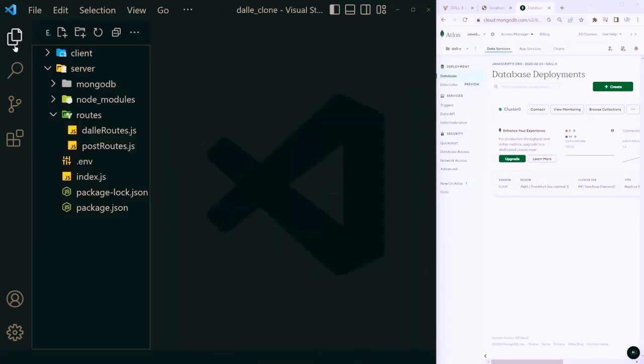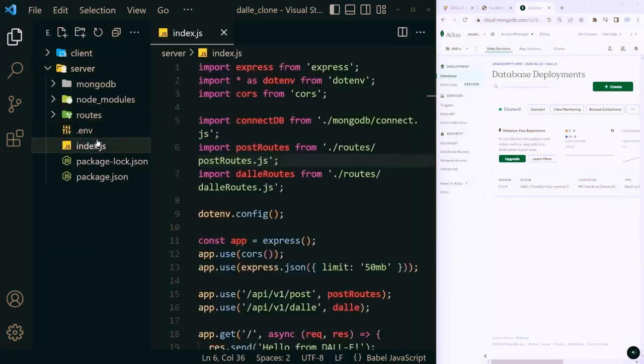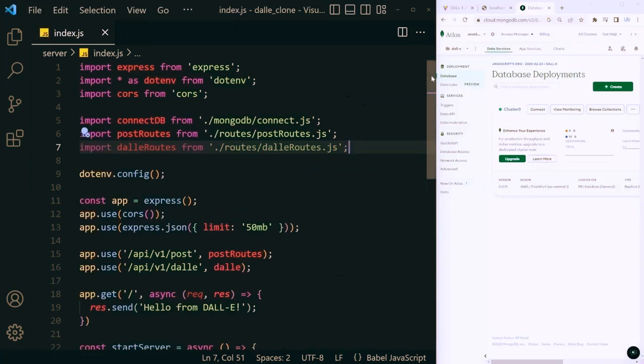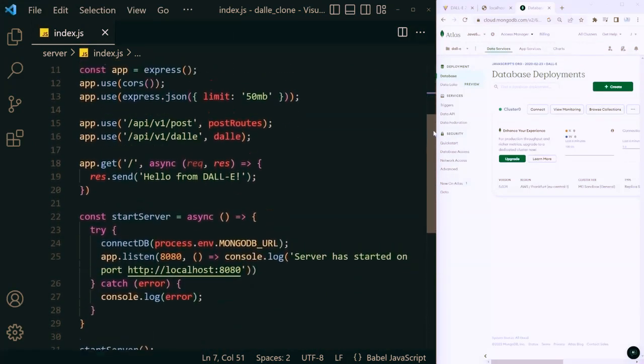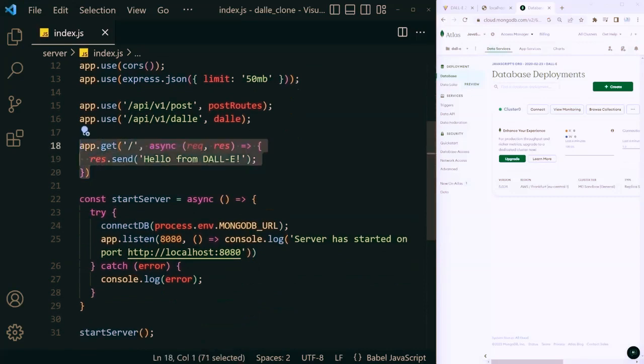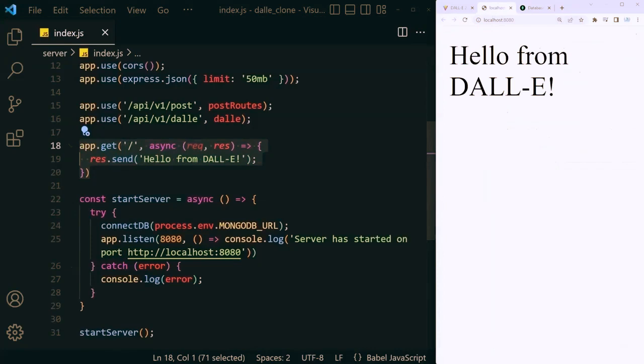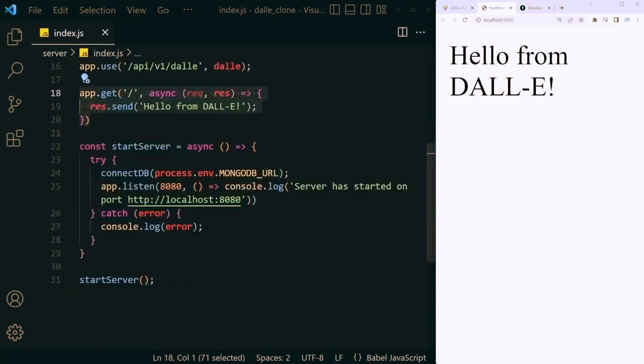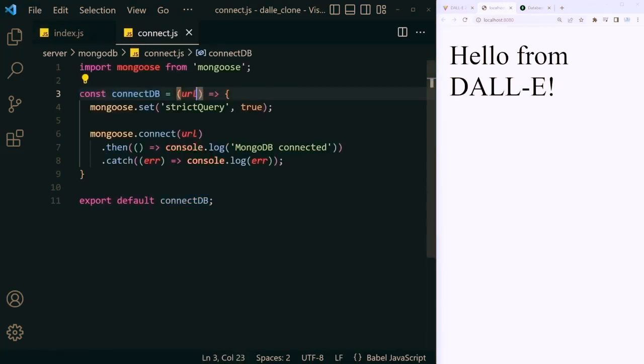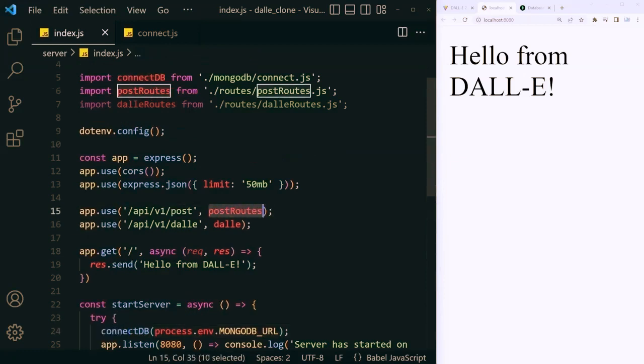I'm going to close everything and just go back to index to recap what we've done so far. We've created a simple instance of our backend API that has one route so far where we can verify that our application is working. Then we have also started our server and connected it to MongoDB by passing a specific MongoDB URI for our MongoDB Atlas cluster. Then we have added post routes and DALL-E routes right here. I noticed that I misspelled it, so this right here must be DALL-E routes for everything to work. Great that we caught that.